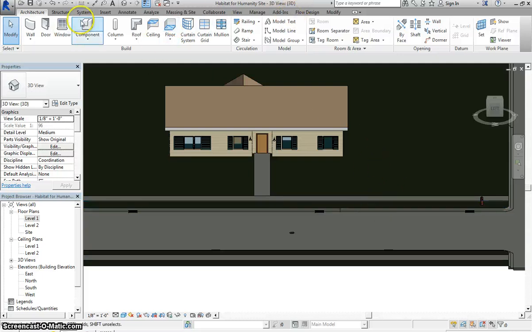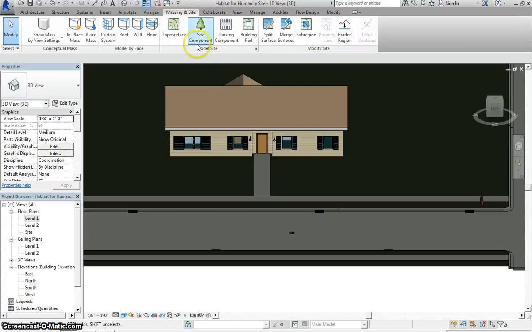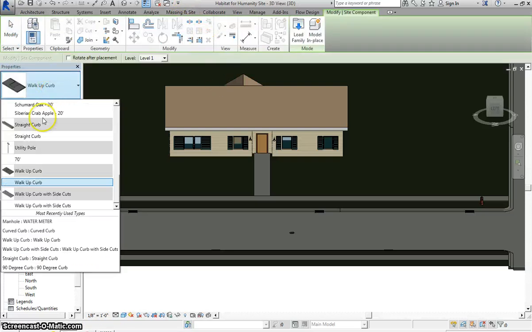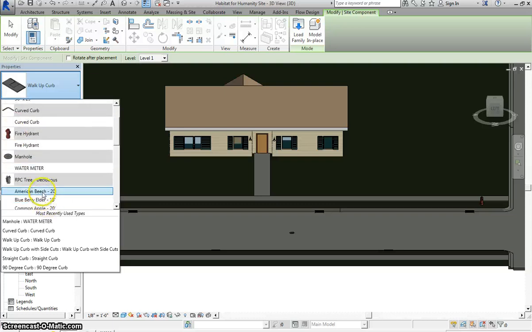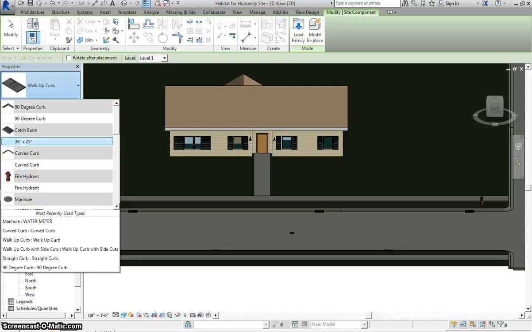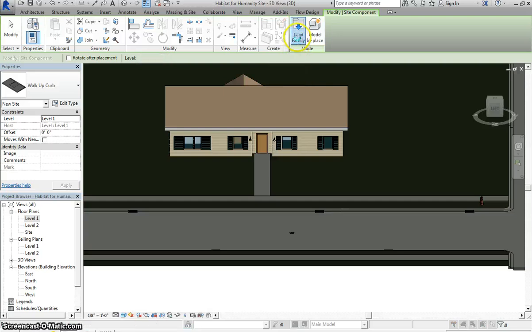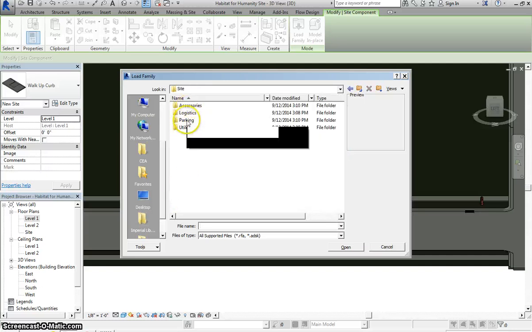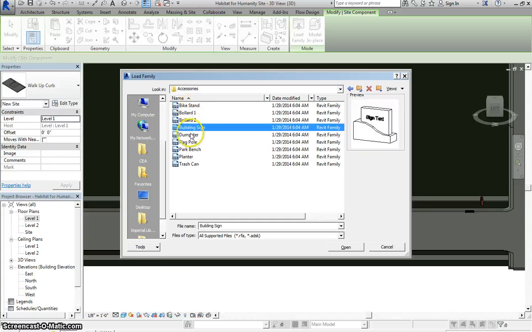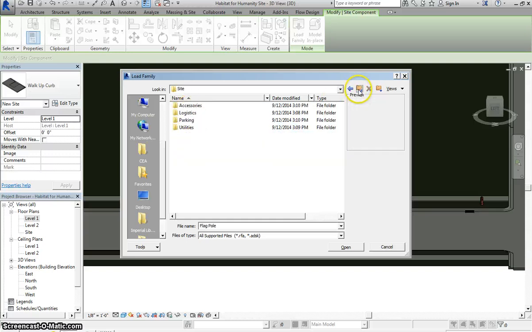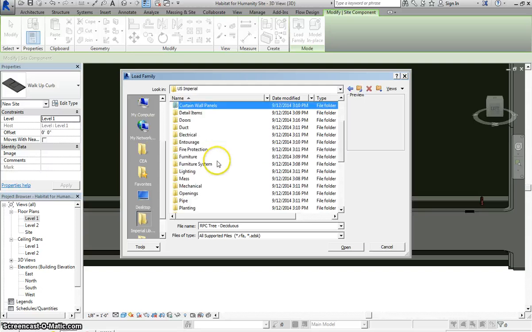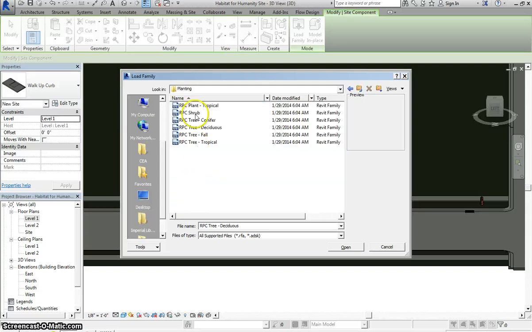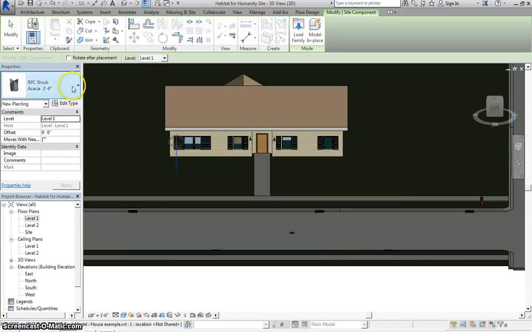Just have a driveway come down the side of your house. If I go to the massing and site area, there's site components. And you can see we have some different deciduous trees in there. You can go to load family. And you can always come, I believe it's down to the site. There's some other things in there. Dumpsters, park benches. If we come down here to our planting, there's some shrubs. So let's put some shrubs in.